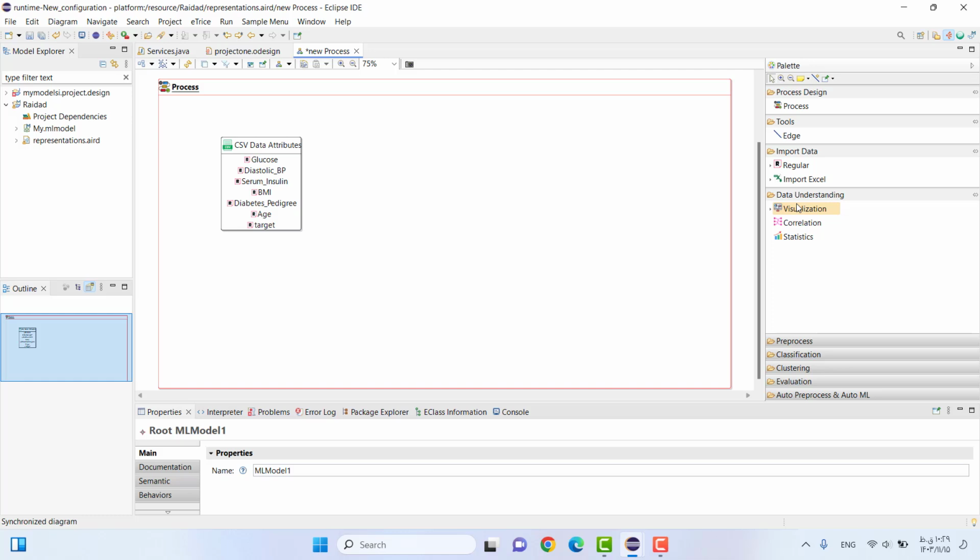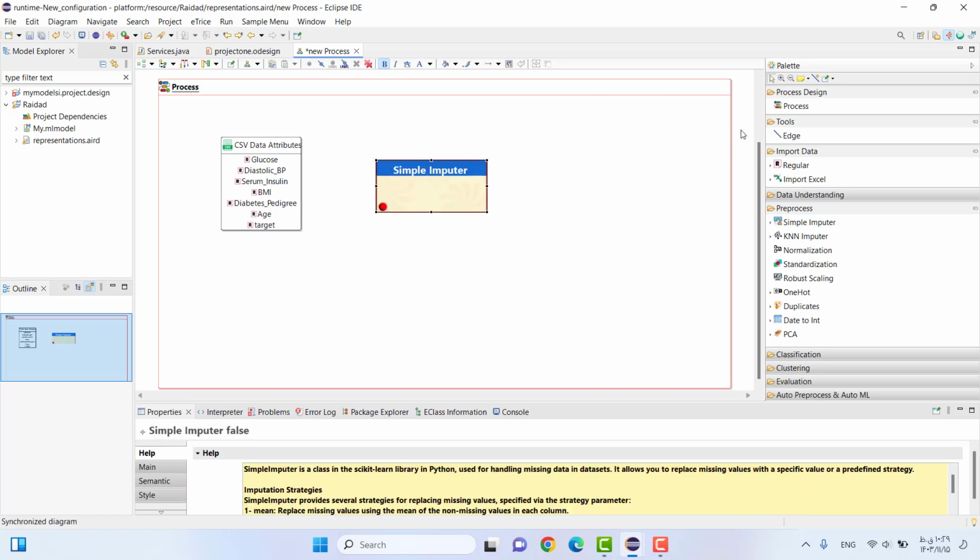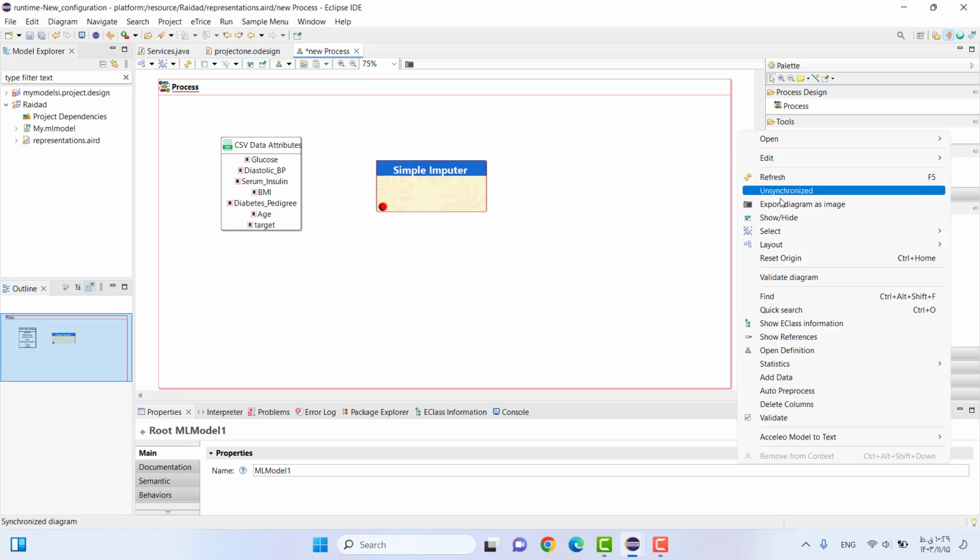In the Pre-Process section, various data pre-processing methods are available. For example, managing missing values, normalization, scaling, data transformation, PCA, and other features. In this tutorial, we'll use the simple imputer element, so we add it to the process. If we use Validate Diagram, the errors, warnings, and messages will be visible.